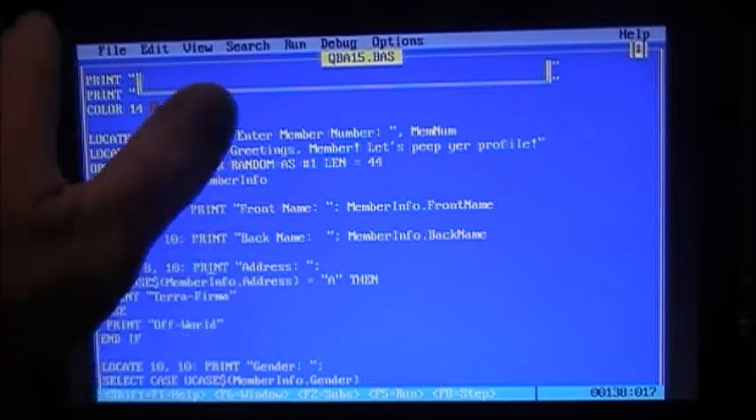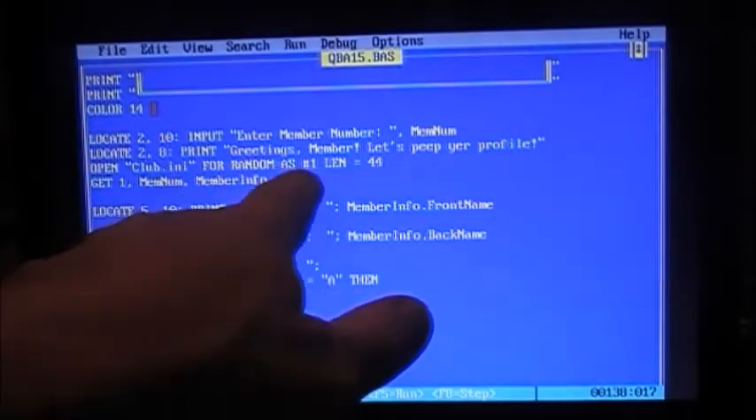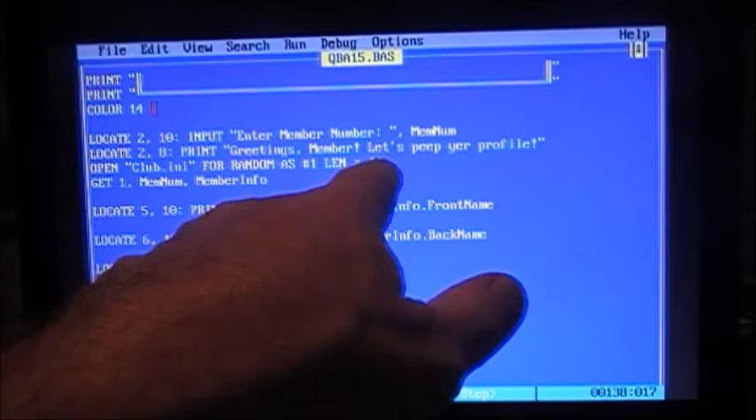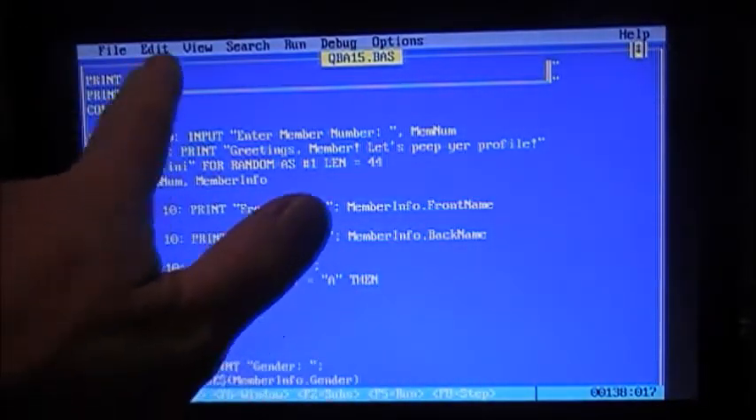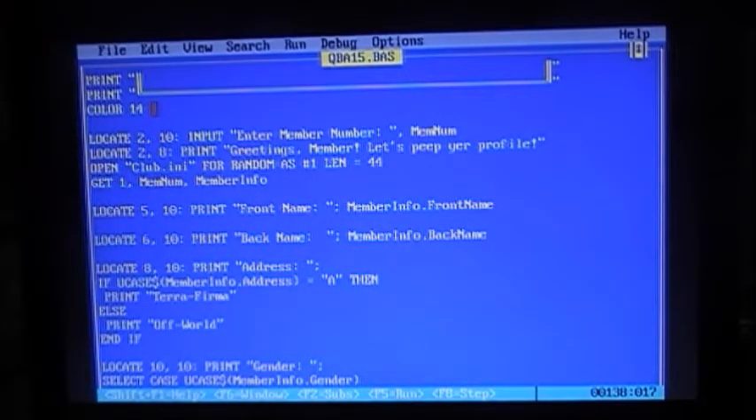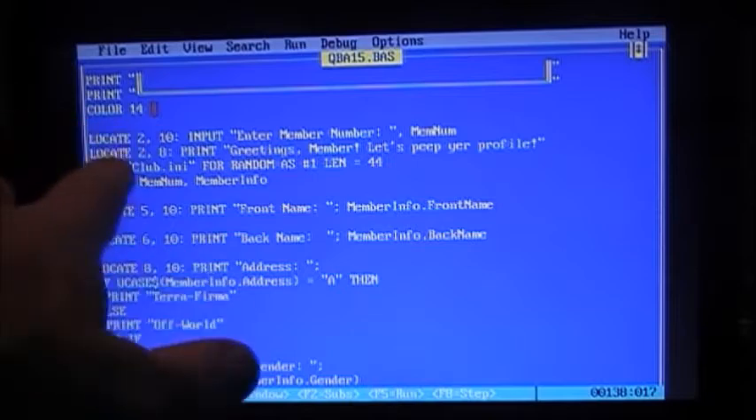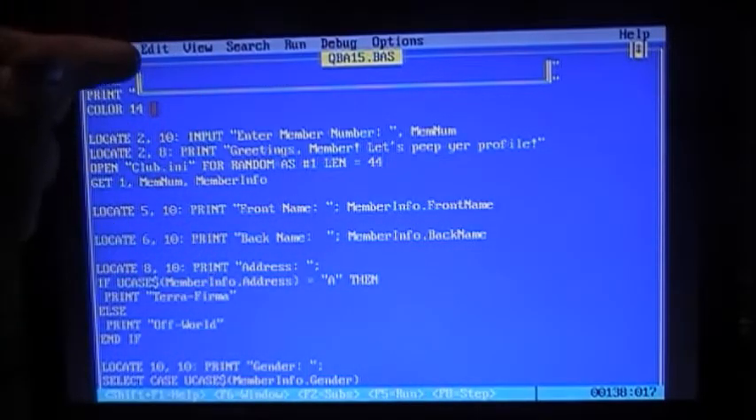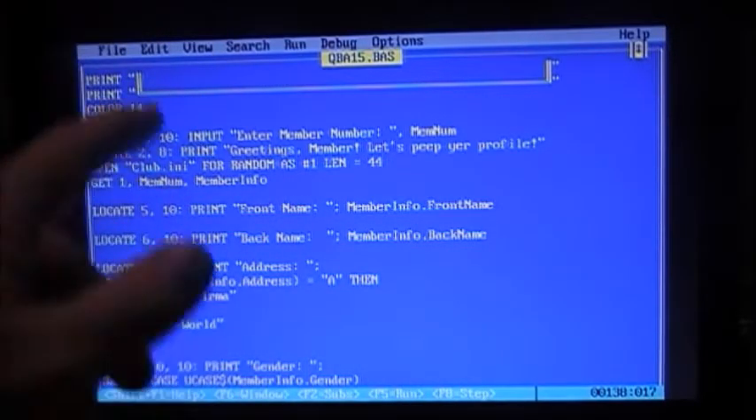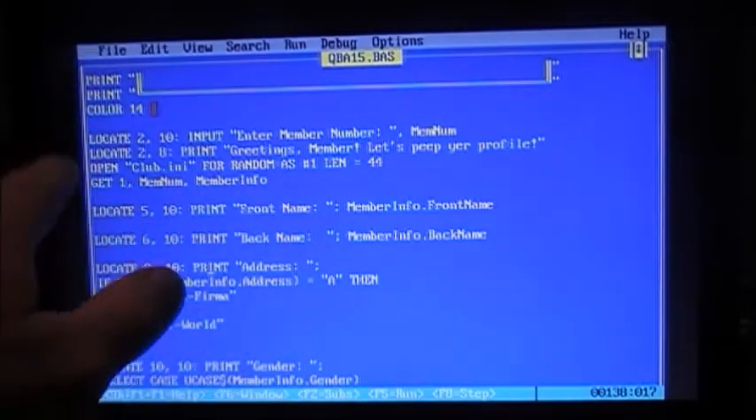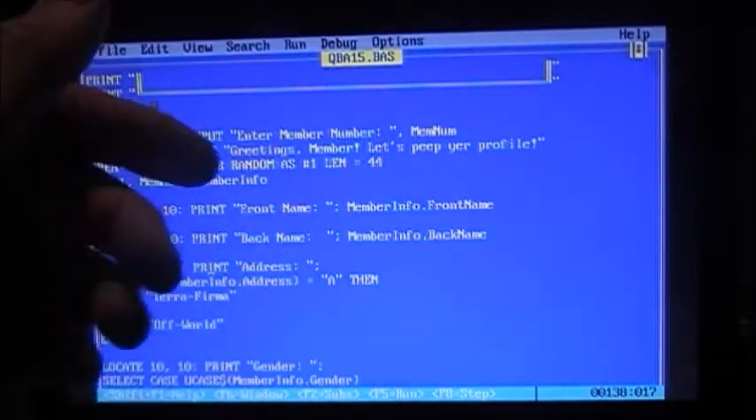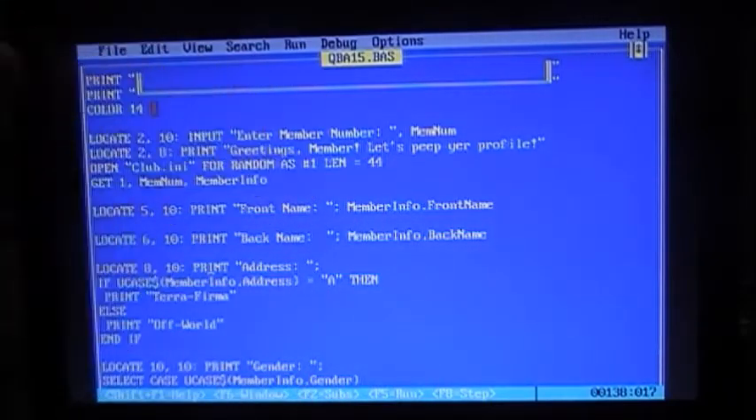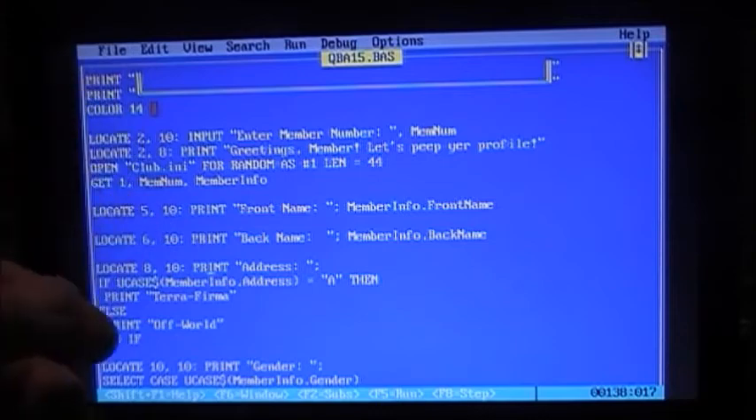So now we're opening club.ini for random again as number one, also again record length 44. We get member number, whether it's one or two, and then member info. We really don't need to get member number because we know which member we're looking for, but just for the sake of keeping it even, because you'll have member number and then info, member number and then info. This way it helps it to find the right record. So we get file one, mem number, and then member info. And again, it brings all the parts along with it. Front name, back name, age, address, all that stuff.